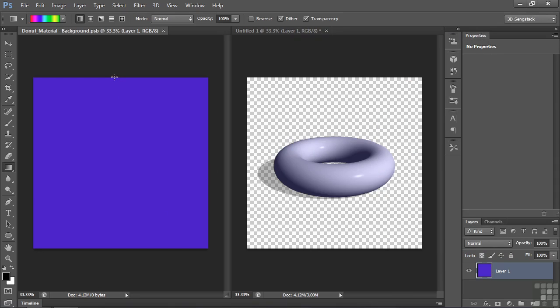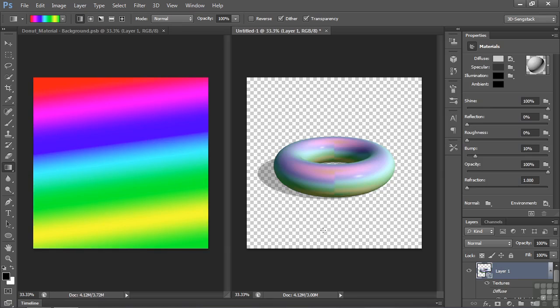Go from top to bottom. Make it kind of an angle like so. Click over here and see what happens. And you can see now we're picking up the gradient as if the room had a giant gradient painted on it. And now we're seeing the gradient showing up in the surface here. Now, the more reflective the surface is, the more obvious this will look.